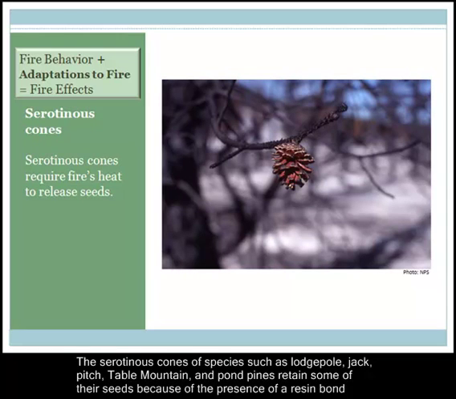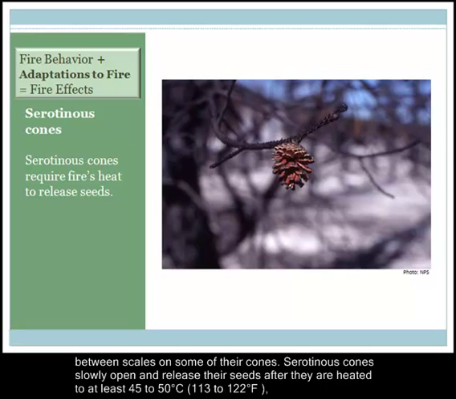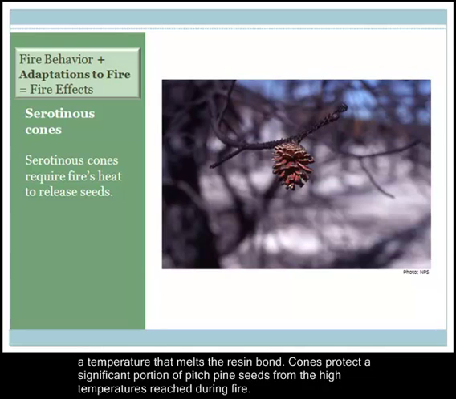The serotinous cones of species such as lodgepole, jack, pitch, Table Mountain, and pond pines retain some of their seeds because of the presence of a resin bond between scales on some of their cones. Serotinous cones slowly open and release their seeds after they are heated to at least 45 to 50 degrees Celsius, or 113 to 122 degrees Fahrenheit, a temperature that melts the resin bond.